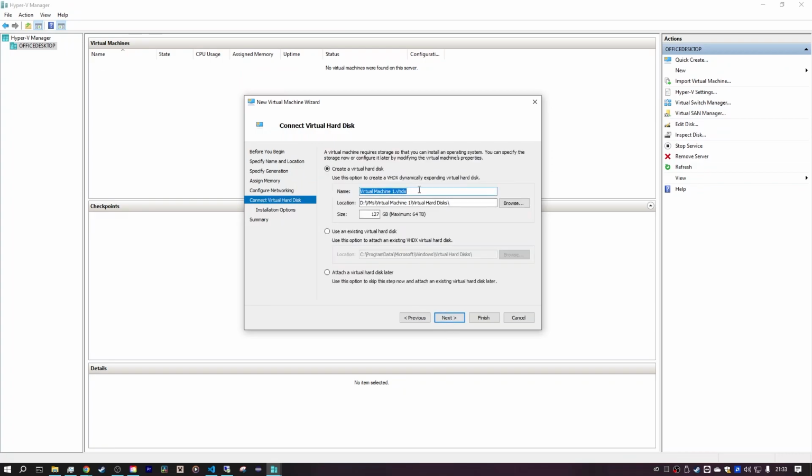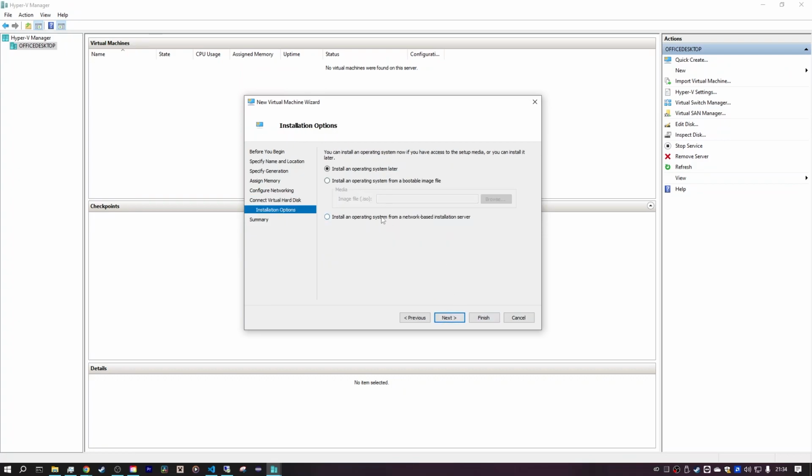Here is where you can name the drive for your virtual machine. I'm going to leave it as it is. And this 127 gigabytes, it does not allocate it all at once, but it will allow this file to grow to 127 gigabytes, as this file is like a virtual drive. This file represents the boot drive of the virtual machine. So I'm going to click next.